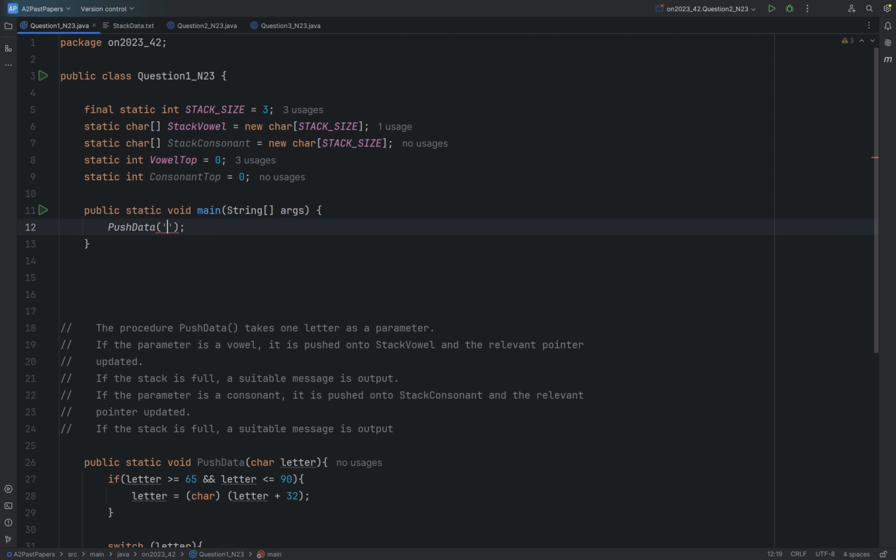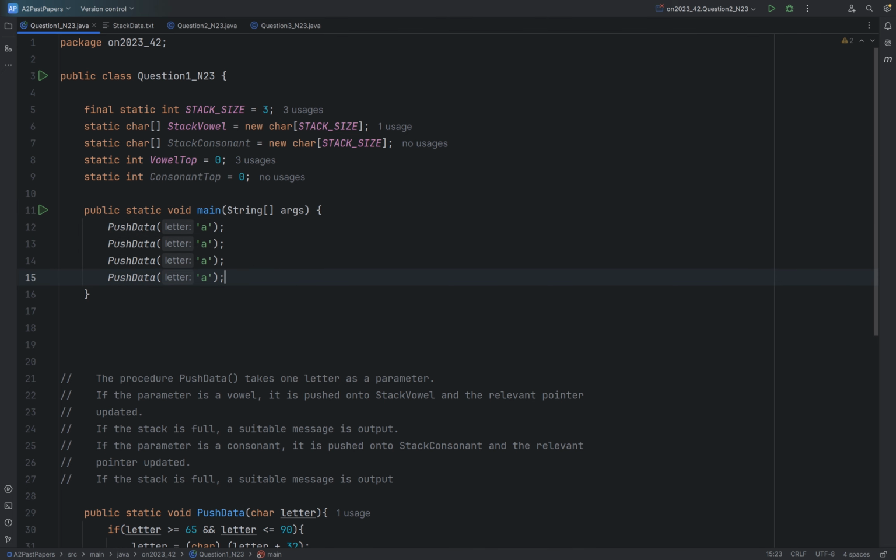So let's go push data, and let's just push A. And let's try to push 4, because the fourth one should give an error.